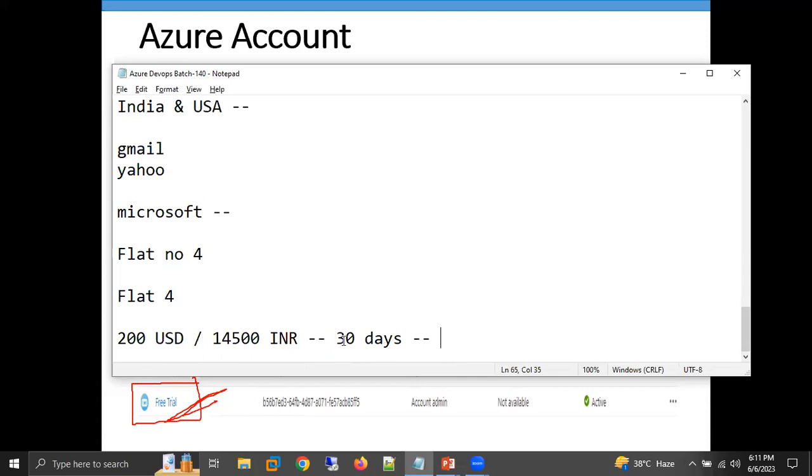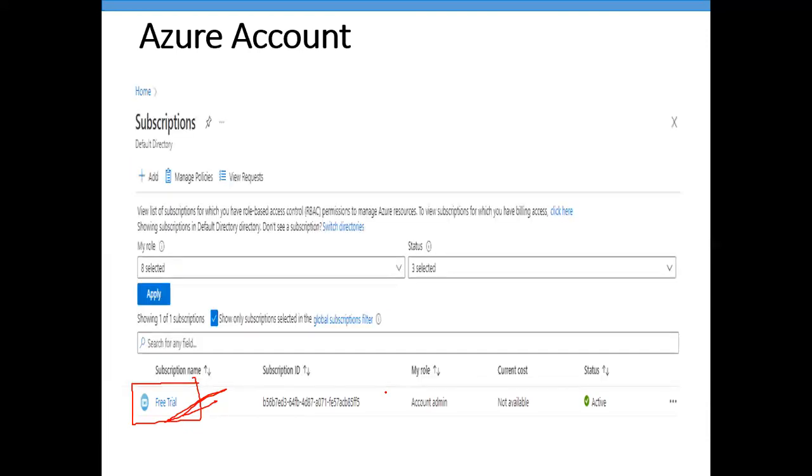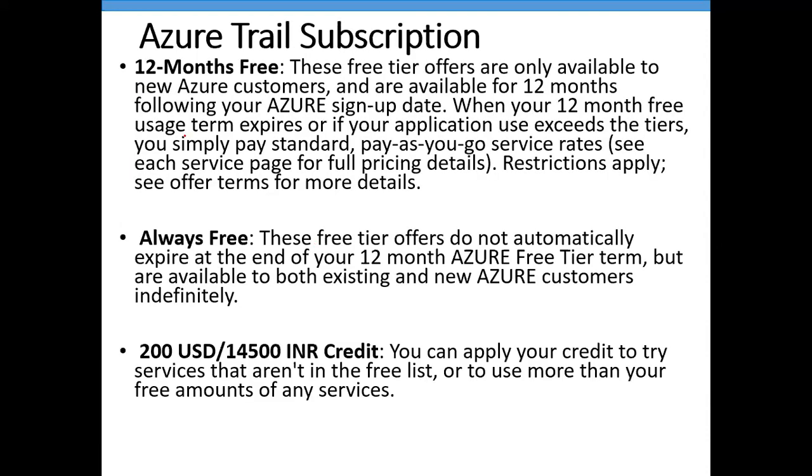Now, after 30 days, are they going to start charging for every service? No. After 30 days also, we are getting a free quota for 12 months. For the first 30 days, they are giving the credit. After 30 days, for 12 months, they will give you a free quota. Per month free quota for every service we are getting. Few services you will get free for 12 months. Few services you will get always free, for lifetime also. And this is valid for all customers.